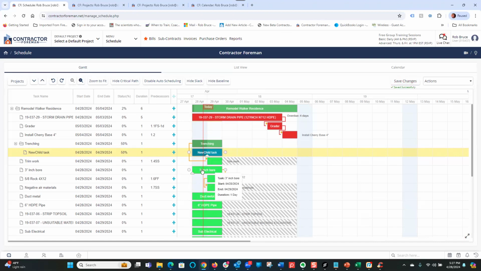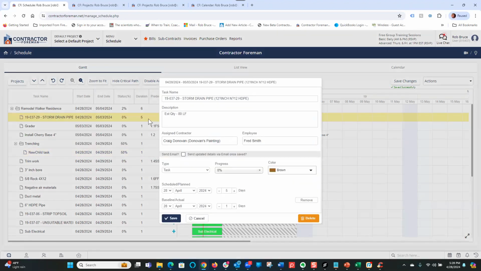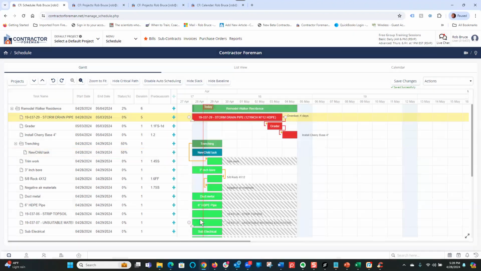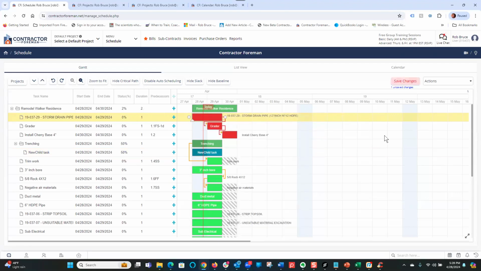It's a lot easier. Just zip down the line, updating that. Now, a bit ago, I had mentioned, I think I added that assigned contractor here, Craig Donovan, Donovan's Painting. I doubt Donovan's Painting does storm drain pipe, but I just threw anybody in there. And so let's say that that task was originally that long, and I'm doing my schedule update, and you see how everything moved with it.